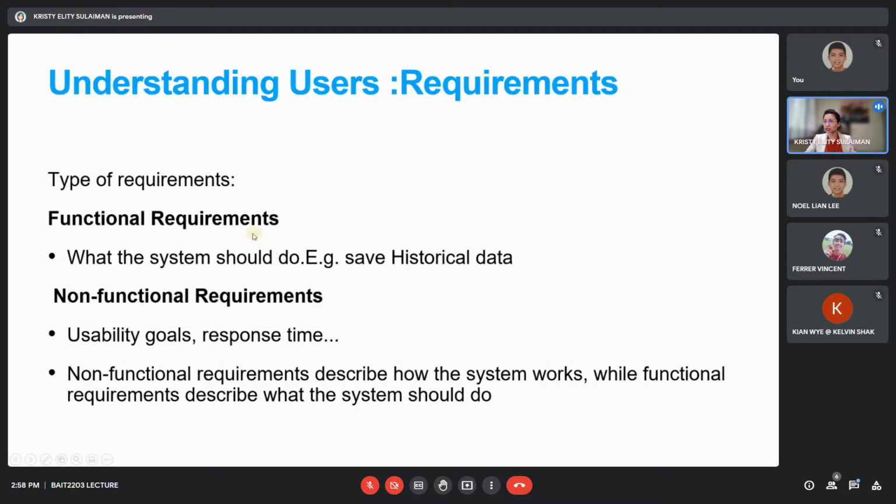While functional requirements describe what the system should do, a non-functional requirement tells how the system will work. So a functional requirement describes what the system should do, for example, saving historical data. It means you have the ability to save historical data if the user is using this functional requirement. So let's look at the next slide.